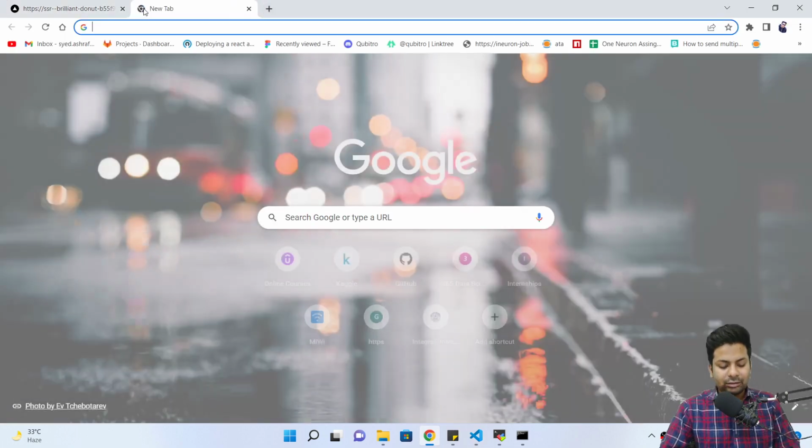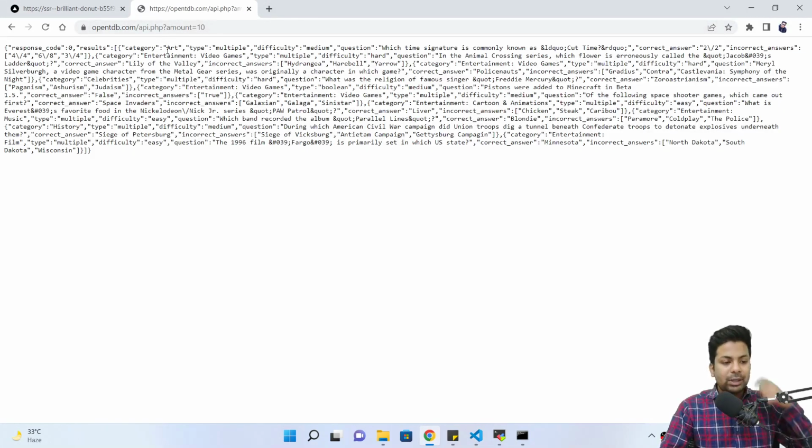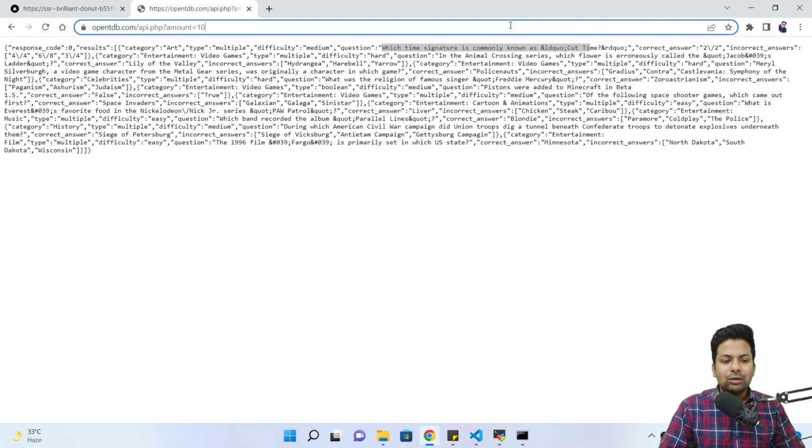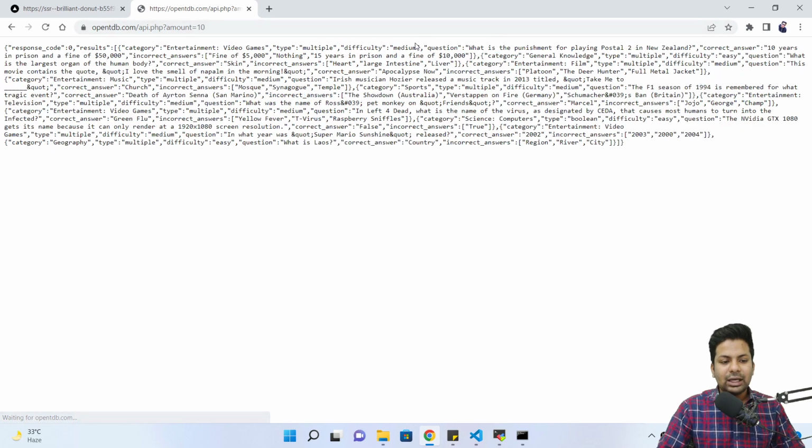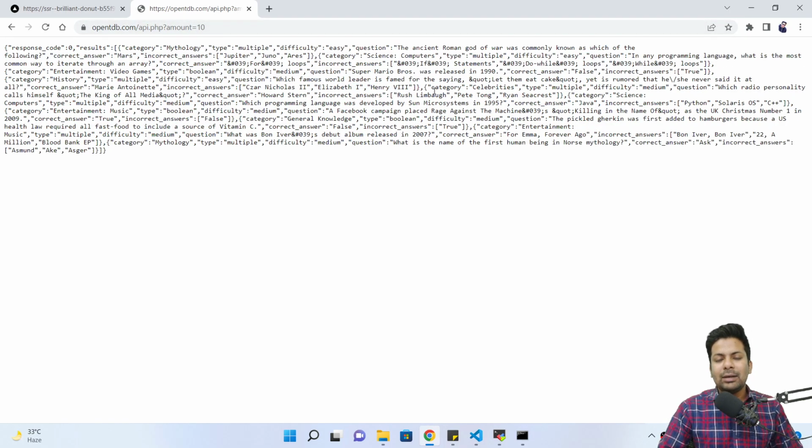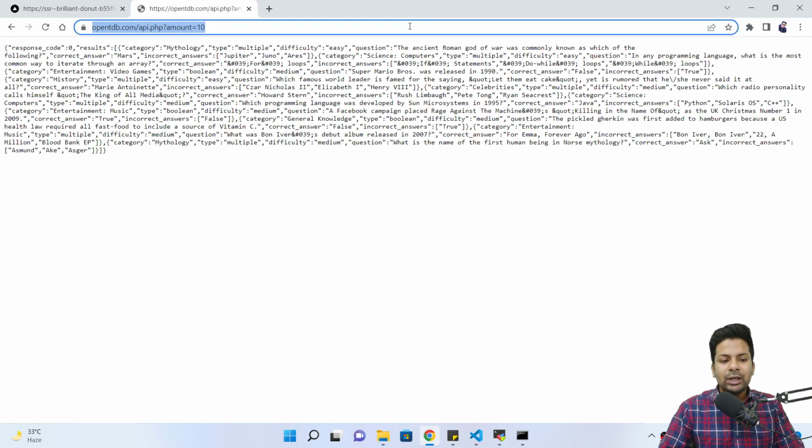What does this API do? It is a quiz API, so you can get a lot of quizzes. You can see the question starts with "which time signature is commonly known as" or whatever. Every time I fetch, I will get a different question. See, this time it's "what is the punishment for playing?" It gives you a minimum of 10 questions every time you hit the API.